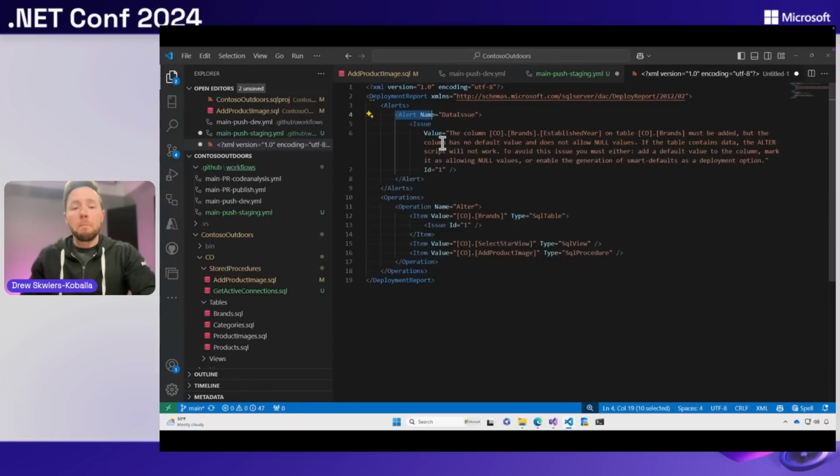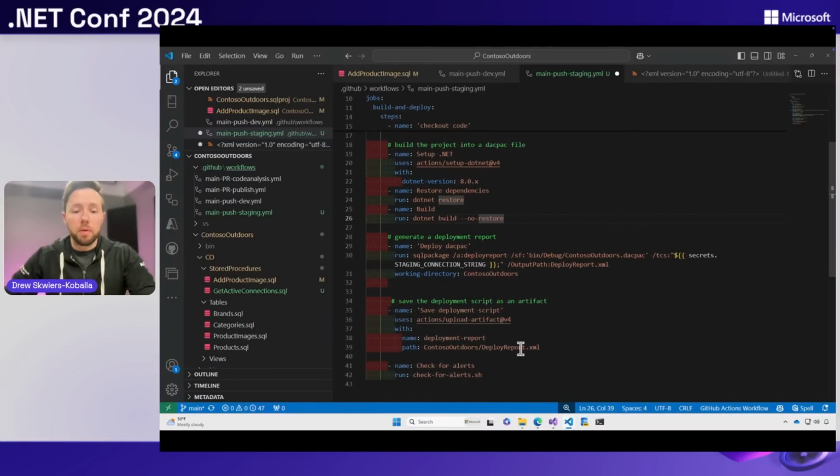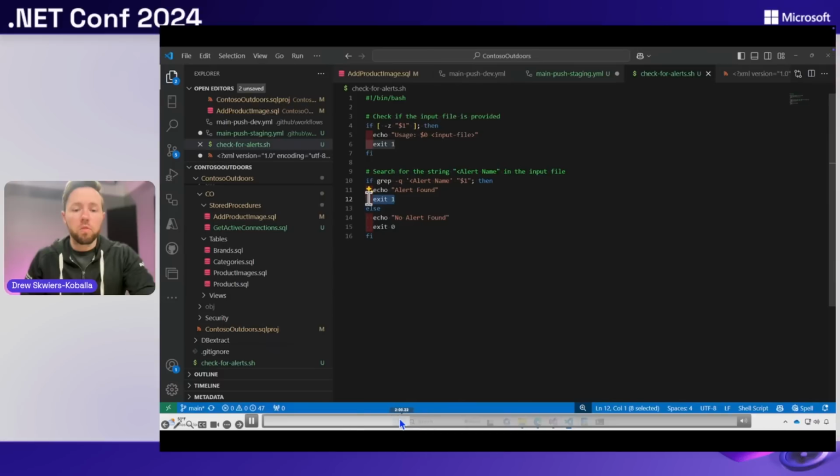If I was going to have additional manual steps to do a deployment to staging or to generate scripts for prod, I would want to have a really clear indicator whether or not there was an alert on the staging environment. So if I hop forward real quick, this is like the world's most basic bash script, and all it's doing is a quick little grep to find out, is there an alert element in the deployment report? If there is, it's going to exit code 1, which will fail my pipeline. So I get this really clear blinking indicator that I have a failed pipeline.